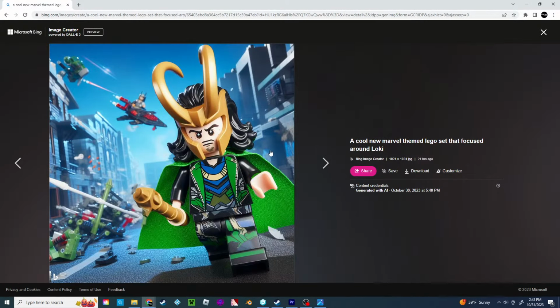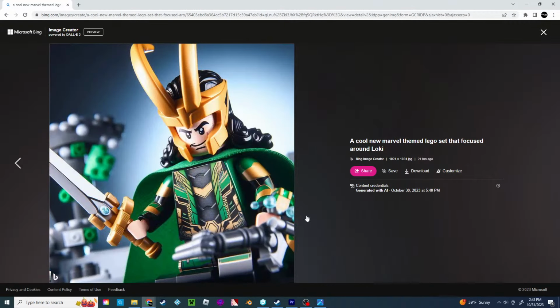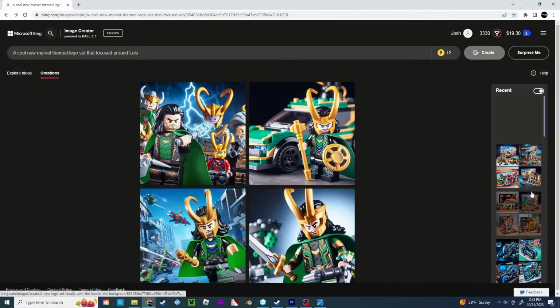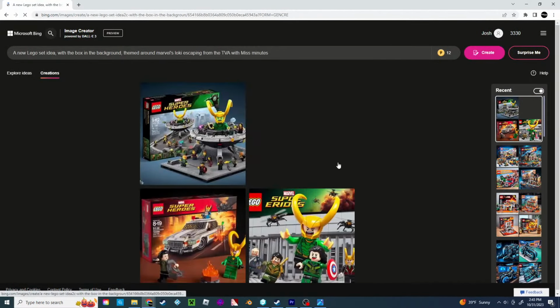Nice action going on. Reminds me of the first Avengers movie where Loki's trying to take over. I'm not really sure what this goatee thing is hanging off the front of his chin, but just kind of interesting to see there. And then the last one it generated was this image here. And again, not a lot to go off of, but let's see what it's generated now off the prompt that we just had it do.